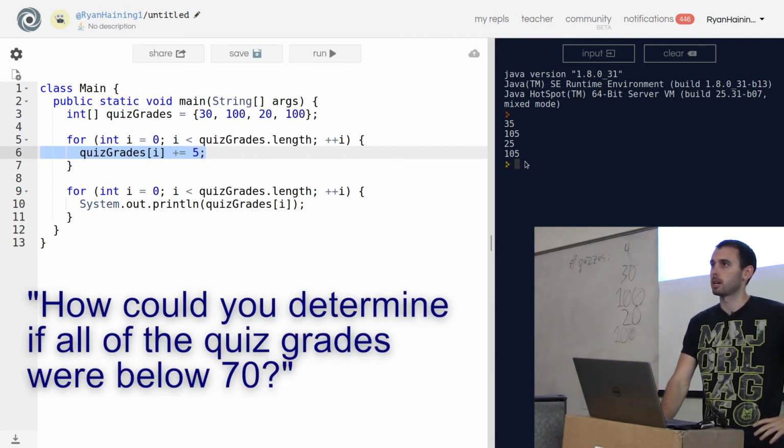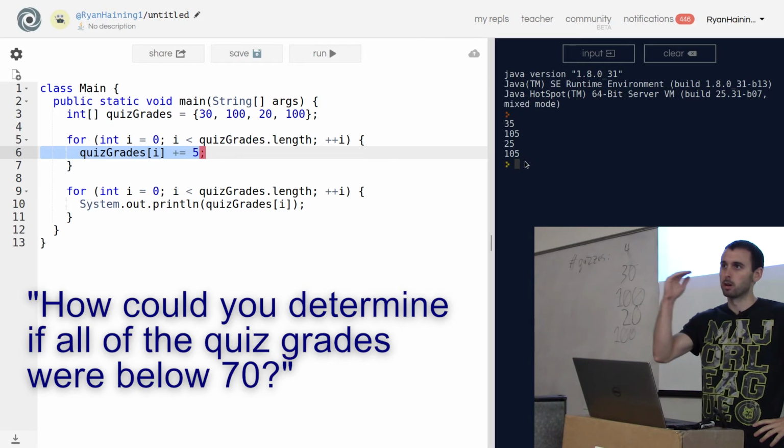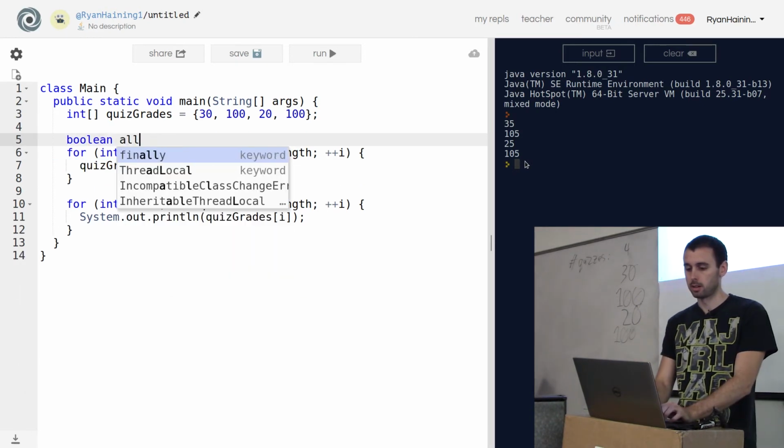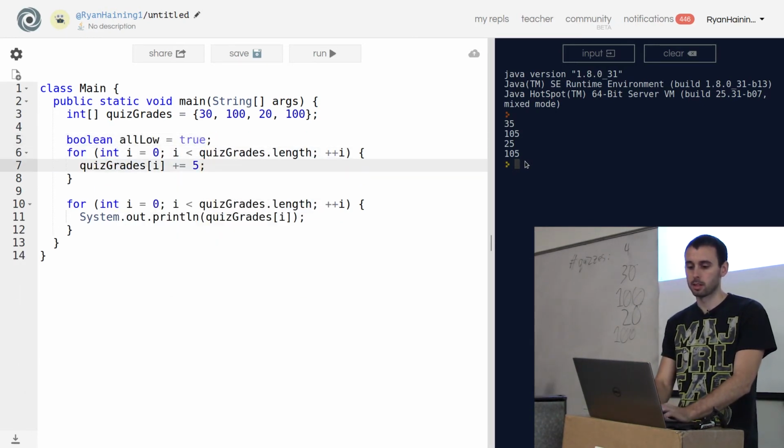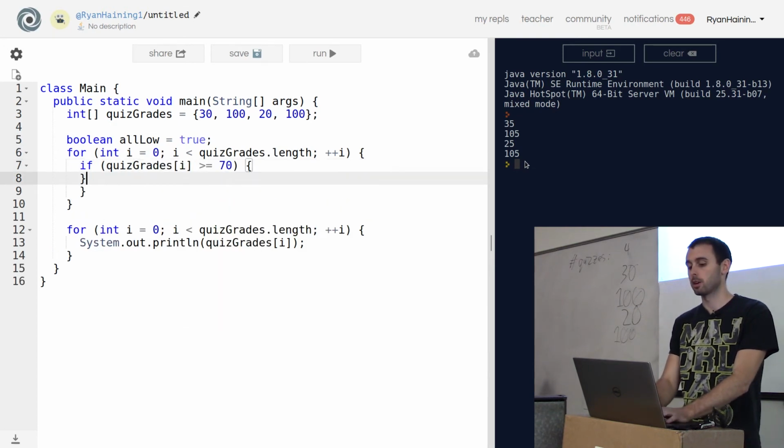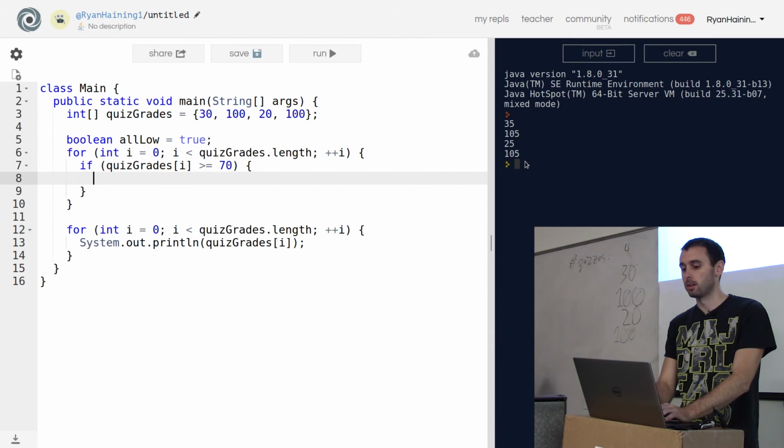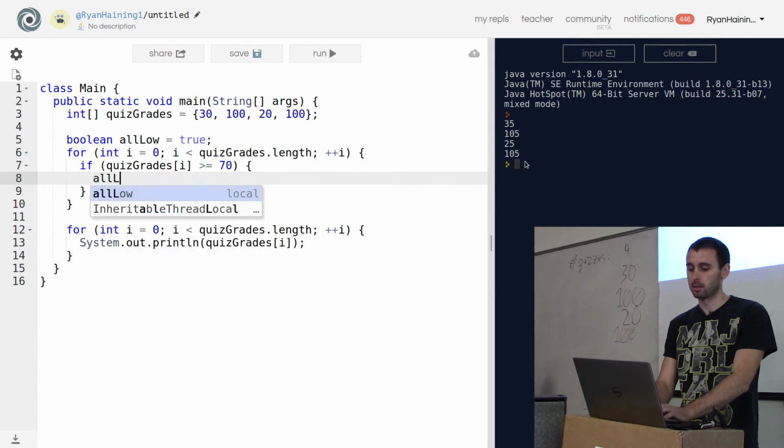Yes. The way you do something like that is you assume that they're all less than 70, and then you just have to find one of them that's greater. So you create a Boolean all low, assume that everything is under 70, and then you say if quiz grades I greater than or equal to 70. I start with the assumption that they're all under 70, and then all I need to do to break that assumption is find one of them that's greater than or equal to 70. So if one of them is greater than or equal to 70, I say all low equals false.